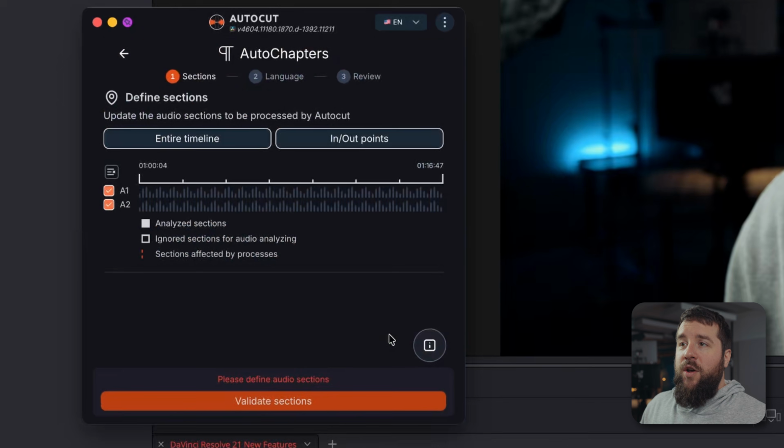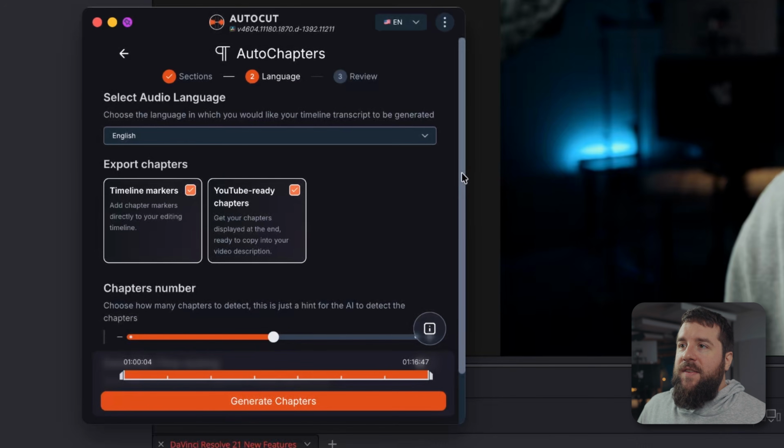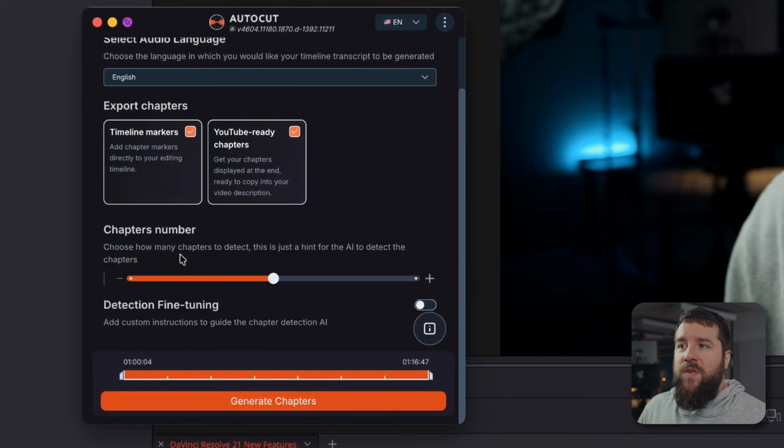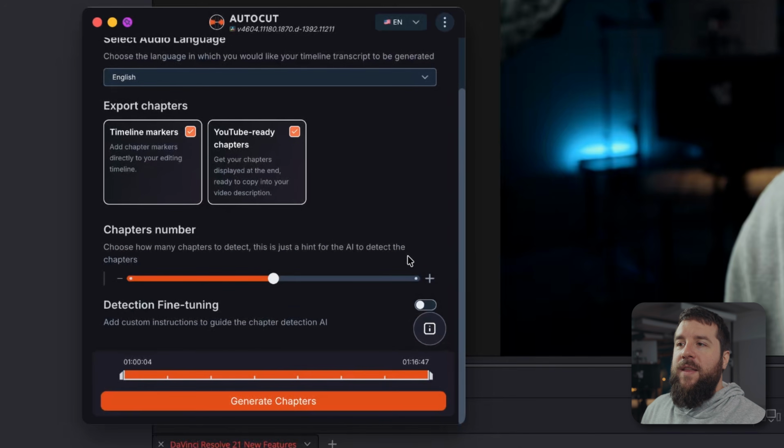So let's click on AutoChapters here, and then we're gonna say, yes, we want you to analyze the entire timeline. Click validate, and then it's gonna say that it's gonna make timeline markers as well as YouTube ready chapters that are ready to copy into your video description, which is fantastic. You can choose how many chapters you want it to detect. I think the default is fine, but you can also fine tune things. So if you want to give it more instructions like, hey, this is this exact topic, make sure you focus on that, etc., you can do that here, but we're gonna leave that turned off.